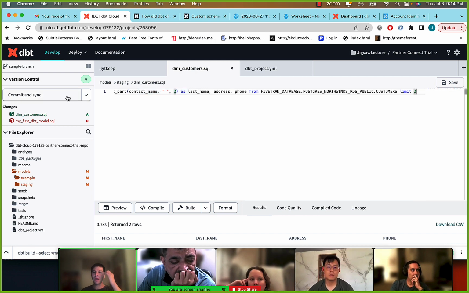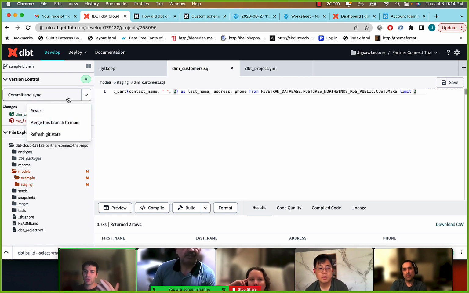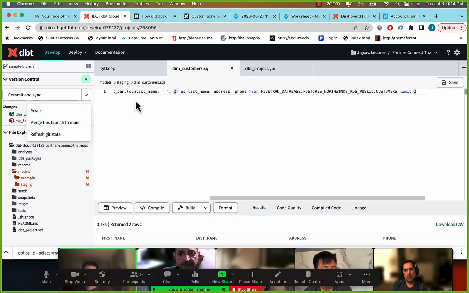So as you're moving through this part of the interface, you should think through what's happening on GitHub, right? So merging this branch to main, right? We all know what that does, okay?